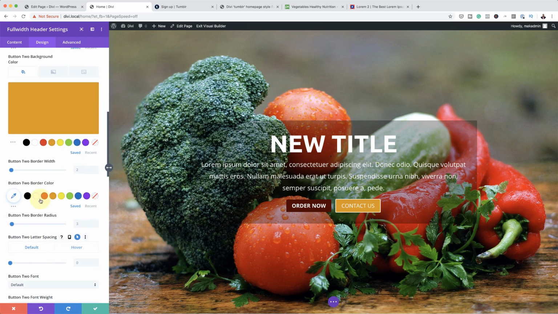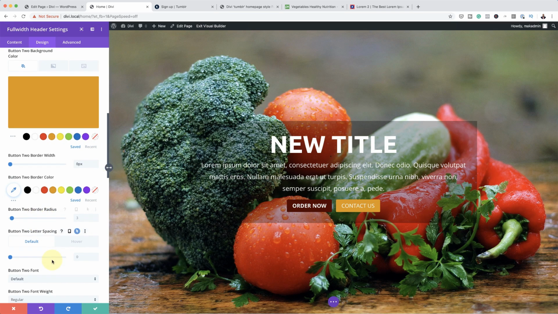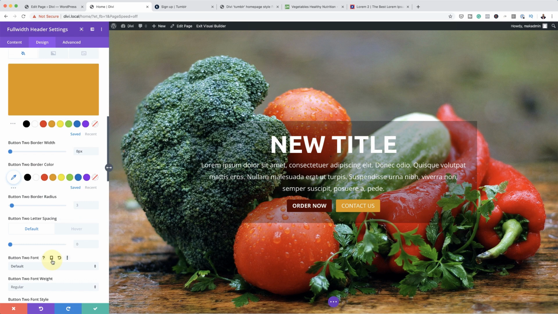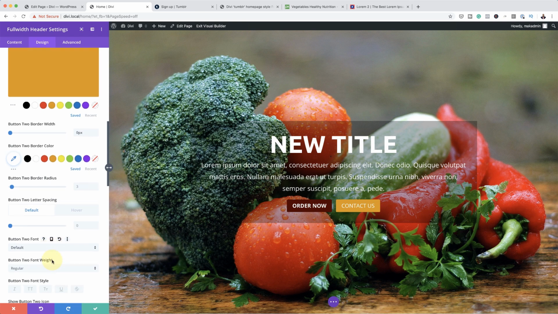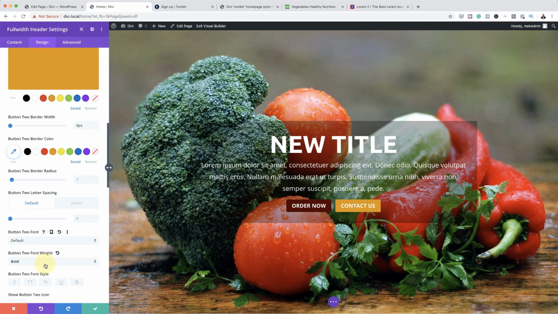The border radius is fine, but I need to get rid of the border width as well, as I did before. So as you can see, the colors that I'm choosing here are colors that work well with the image that I have. All right, so moving on. Let's also make this text bold, like that.